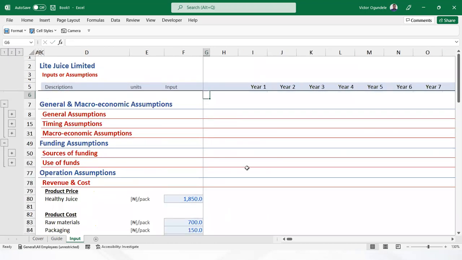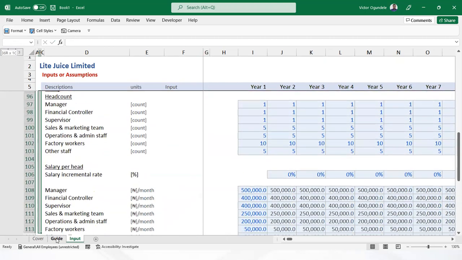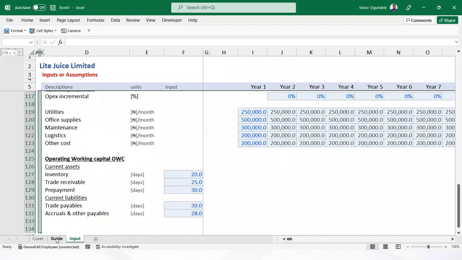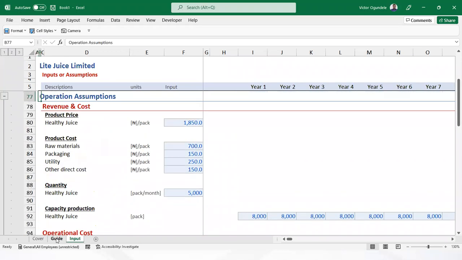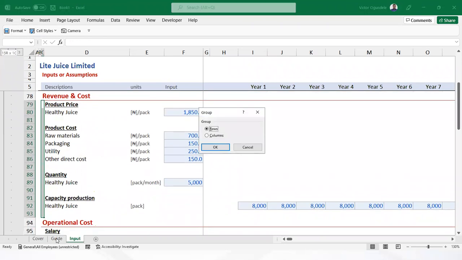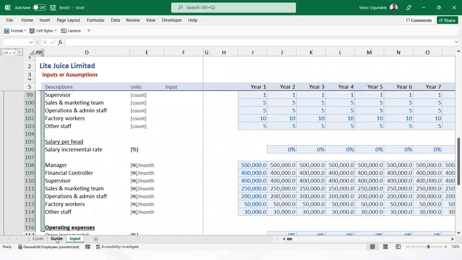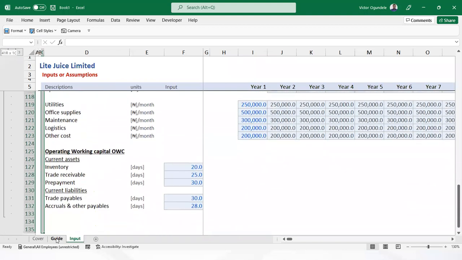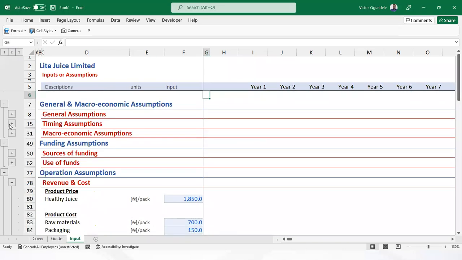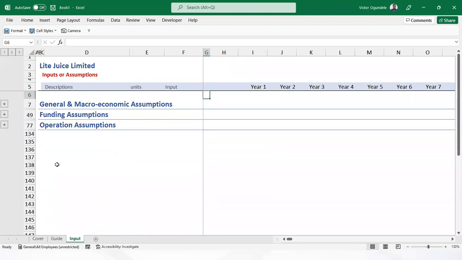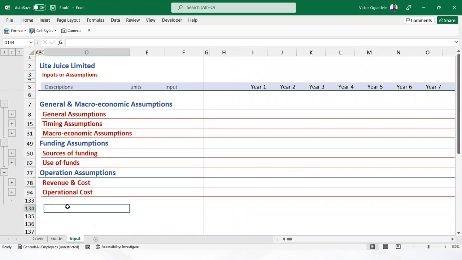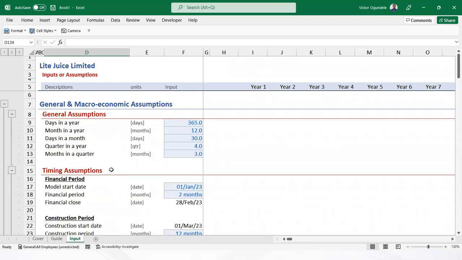So now we've created our input worksheets, and let me also use the outline so that everything is looking very nice. Here, the part of the revenue, do the same thing. Then I can use my outline. You see how this looks, simple and professional, right? You have the general, funding and the operations. You click on the two to open up the second headings. Then three opens everything out.